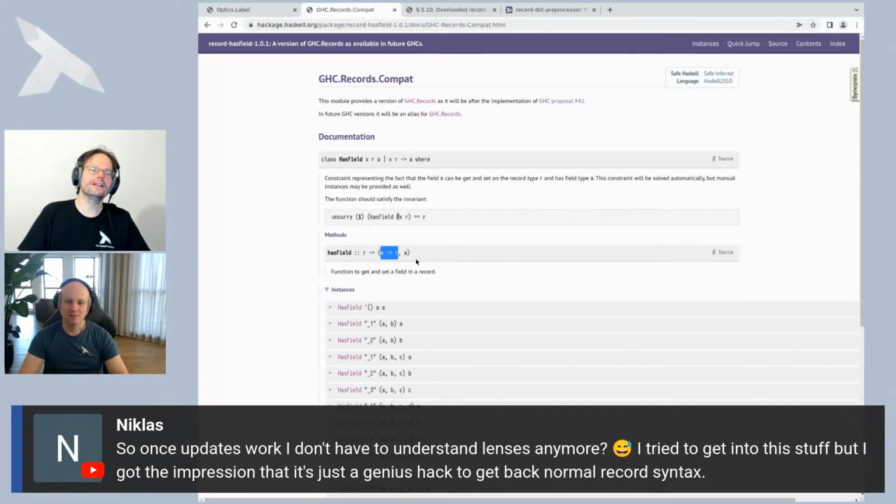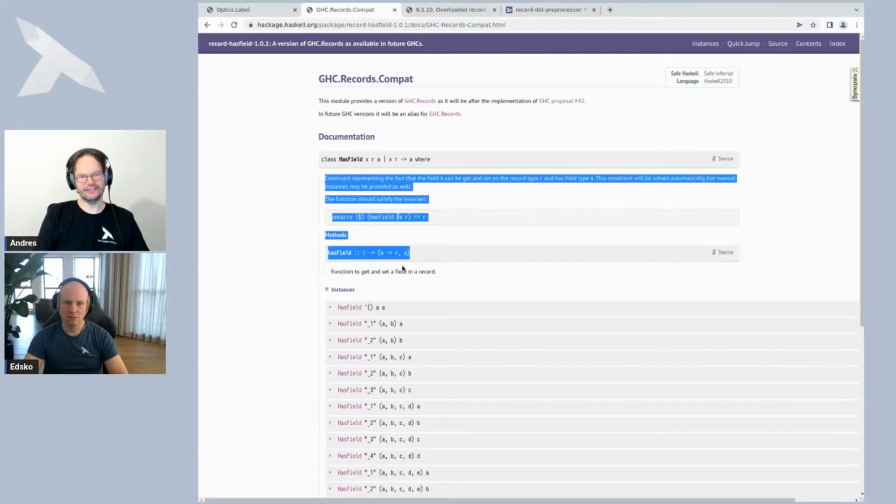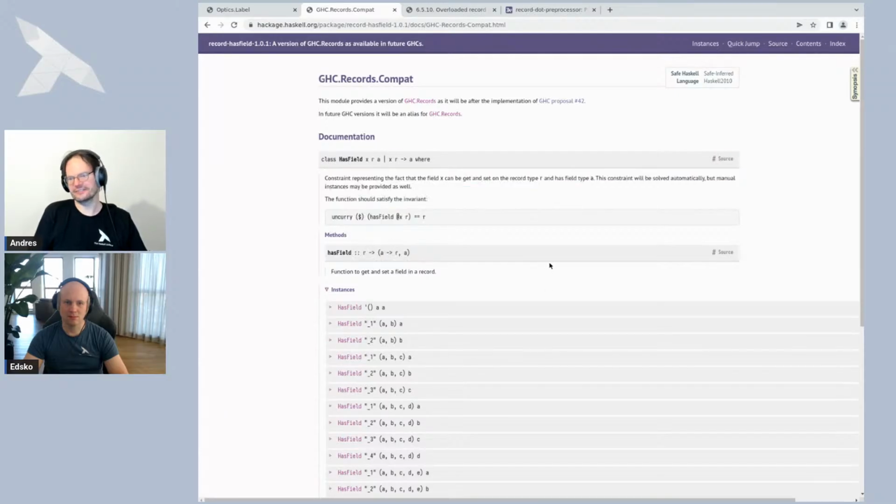So, well, yes and no. I think once updates work, you may just pretend that you don't need to understand lenses, but certainly if you understand the HasField class as defined here, you do understand lenses, because that's exactly what this HasField method is. But it's nonetheless fair, right? You might not even see this. You might just write p.point equals something and then never see this.